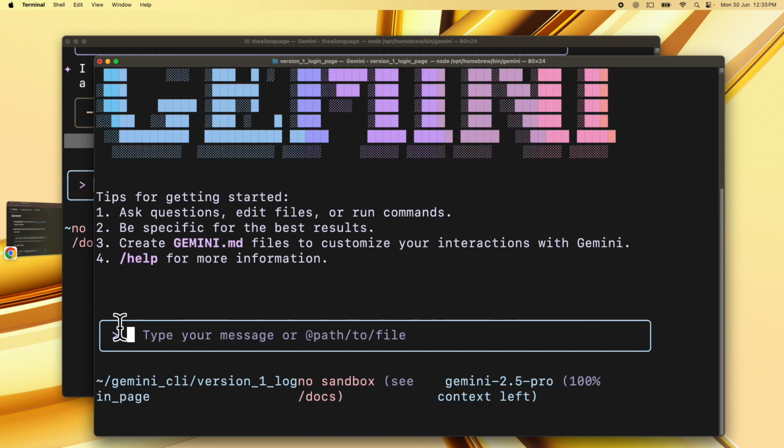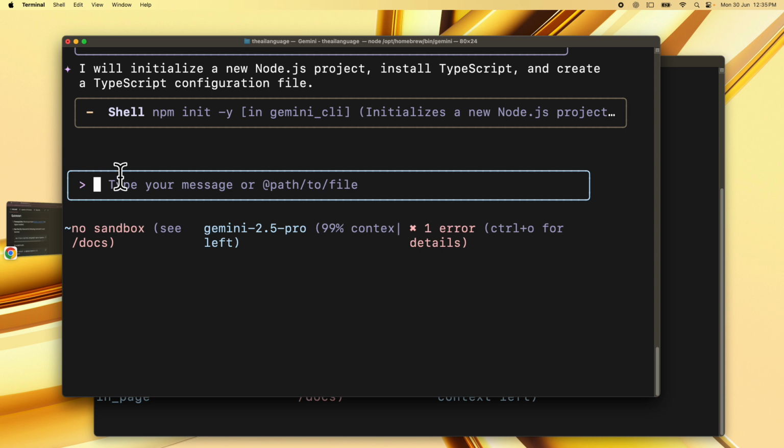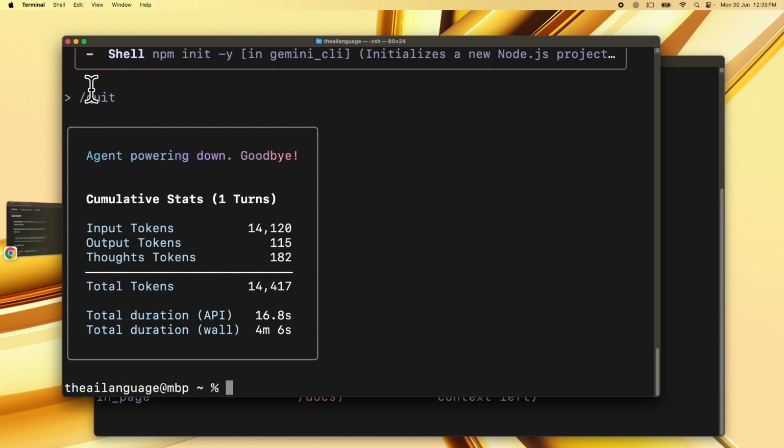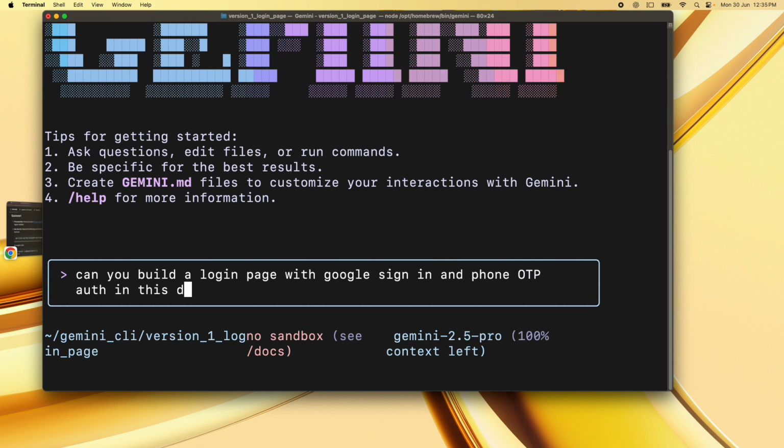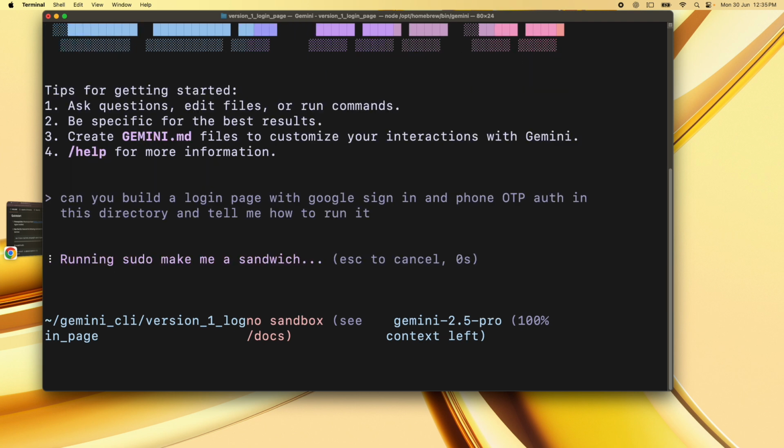Alright, so I have Gemini started over here. I can close the older window. Let's press Ctrl+C twice to exit this, and let's close this down. Alright, now let me ask it to create a project for me with a simple landing page, which is a login page with Google sign in and phone OTP based auth. I'm going to ask, can you build a login page with Google sign in and phone OTP auth in this directory and tell me how to run it. Let's press enter.